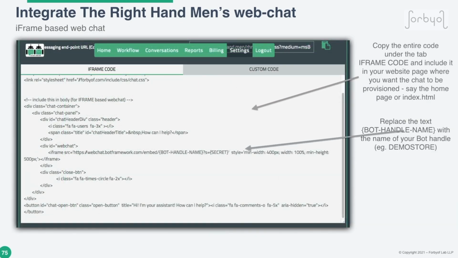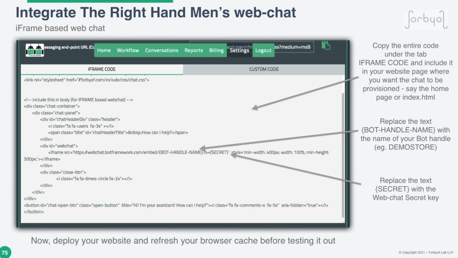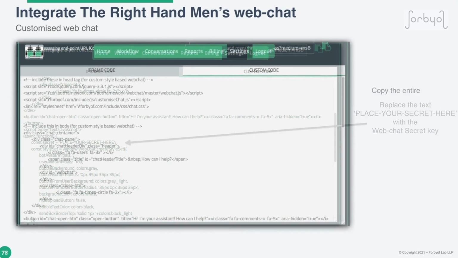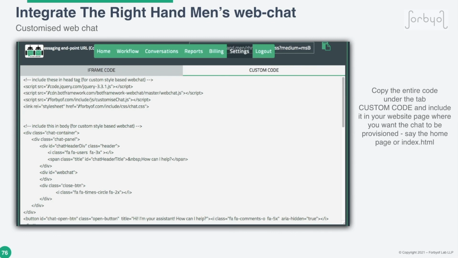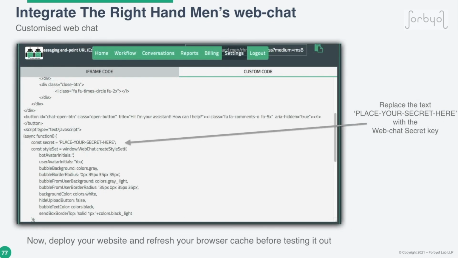For the iframe option, replace bot handle name and secret with the appropriate values. For the custom code option, replace the text, place your secret here, with the captured web chat secret. Now copy the entire code, whether it is the iframe code or the custom code, and place it in your website, on the page you'd like your chat functionality to be made available. Redeploy your website and your web chat will be live for visitors to interact with your business.